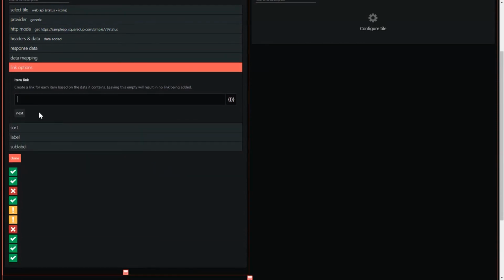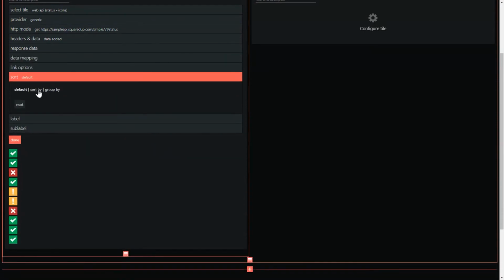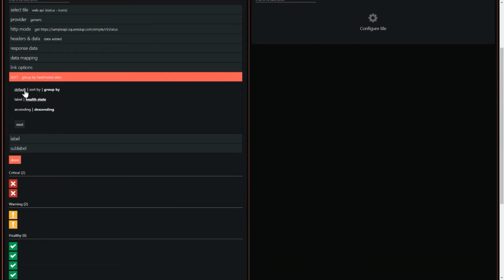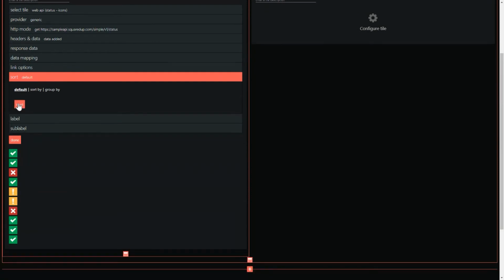If I click next here, and then next again, I'll come to the sorting. We can sort by health state if we wanted to, or the label. I can group by health state as well if we wanted to split these out. But I'm quite happy with the default option here.